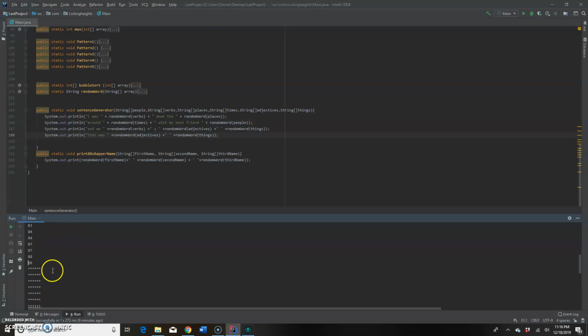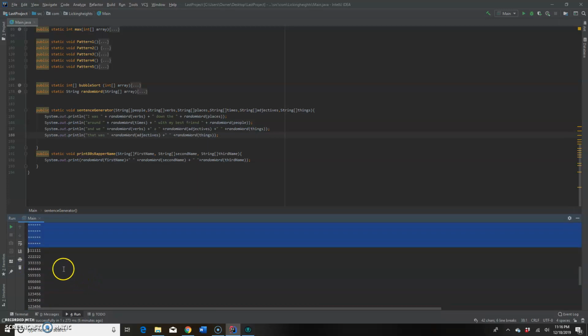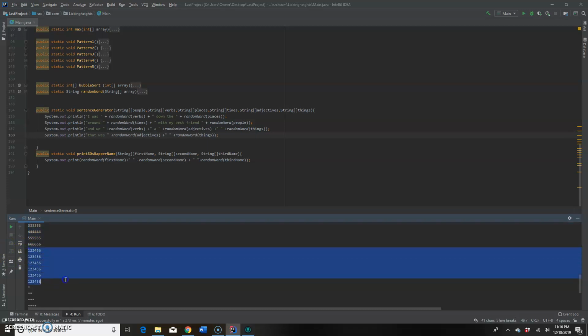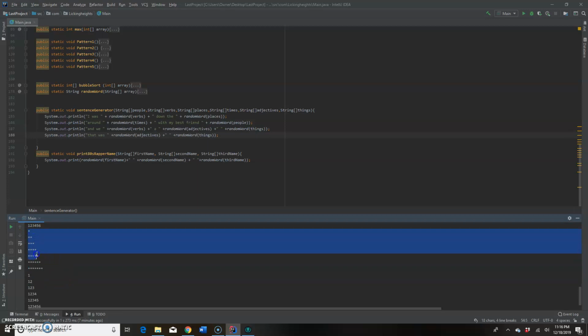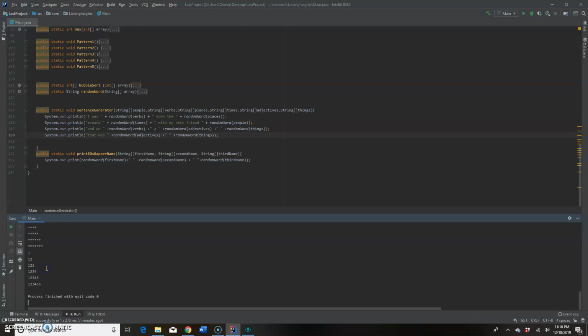And here goes your little patterns right down here, which is 6x6, and all asterisks. 6x6 increasing by rows, and 6x6 increasing by columns, and then 1 by 1 increasing by rows and columns. You get up to 6 with all asterisks, and then the same thing with the numbers.